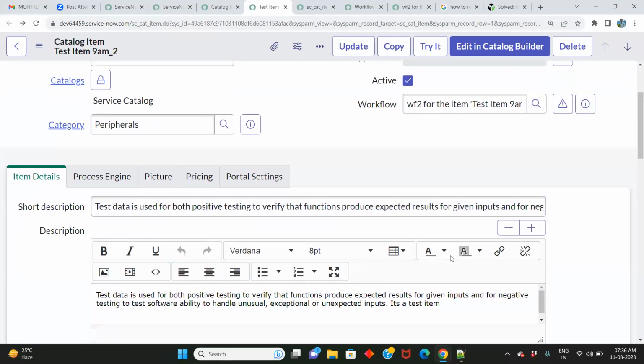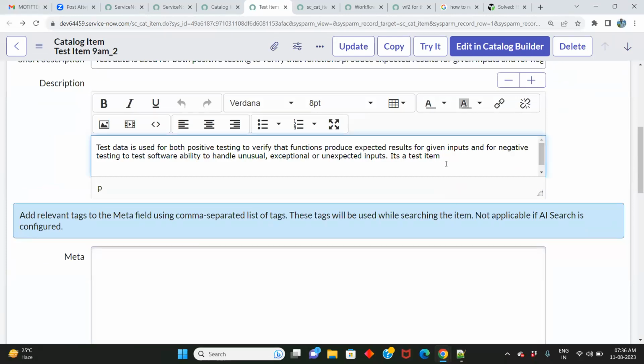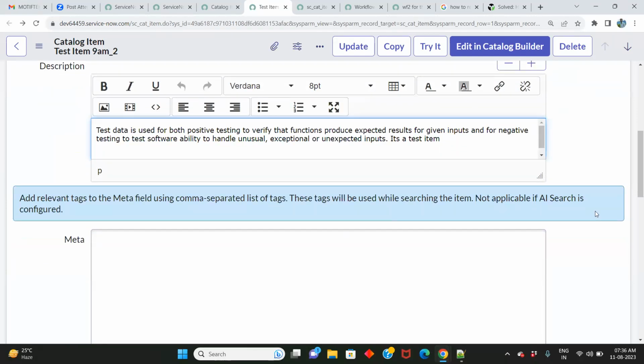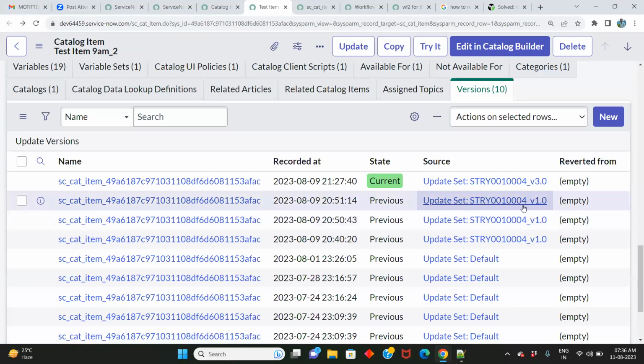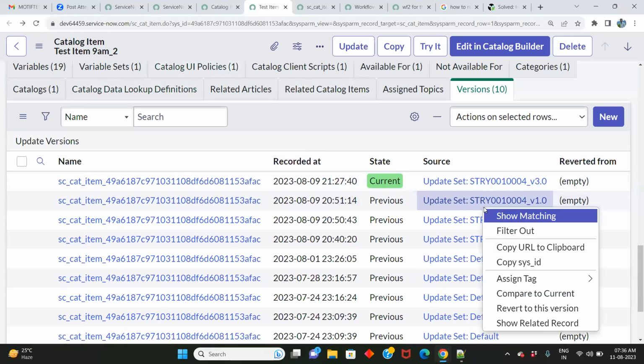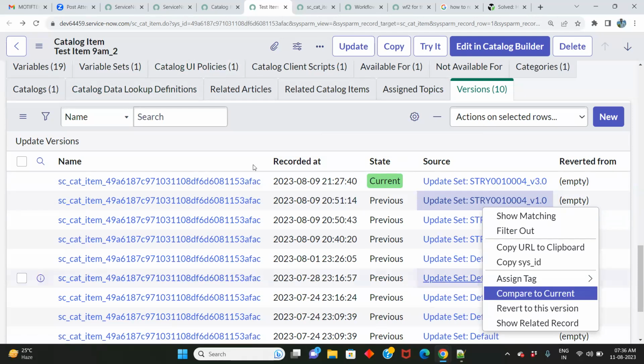So you see here, the description doesn't have a full stop in the current version, but version 1.0 has a full stop. If you want to revert this item to this version, you can do it this way. Right click on the selected version and select the option revert to this version. So the catalog item will be reverted back to this version.